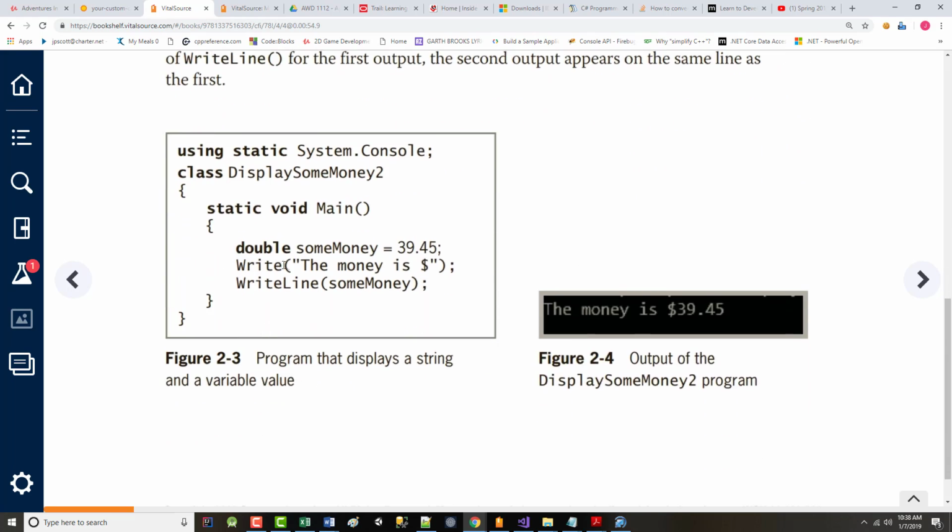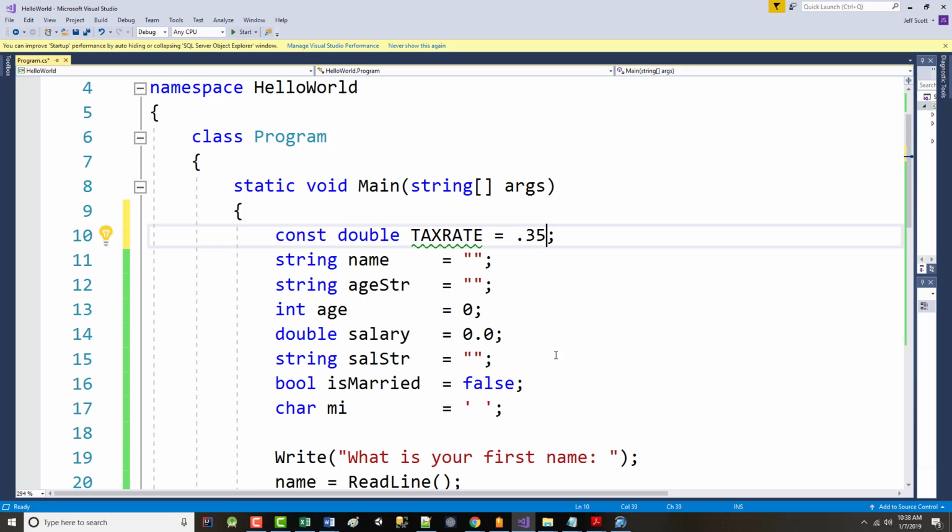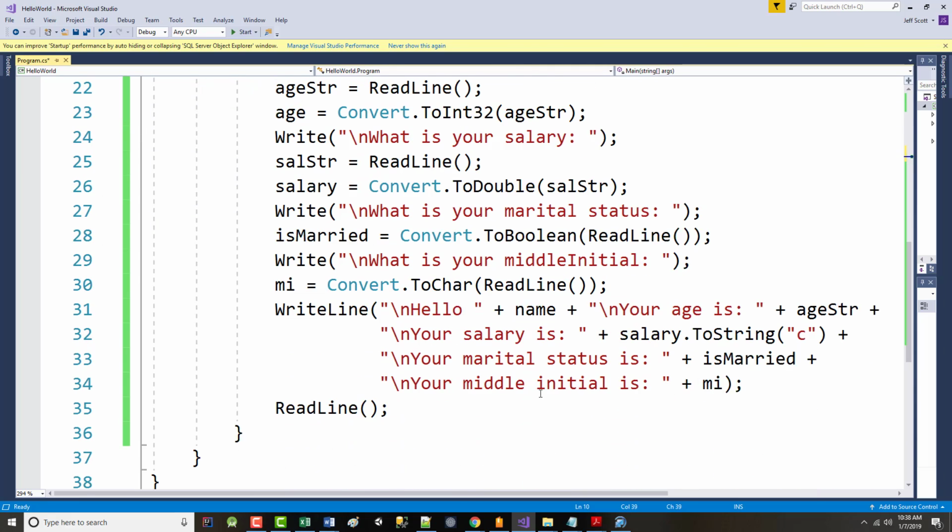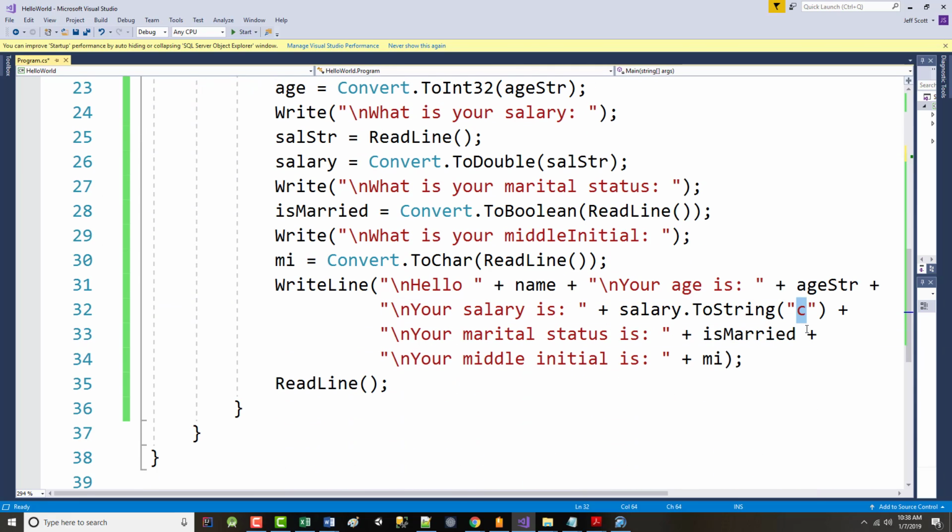Now, see that? They're hard coding a dollar sign in there. I just showed you a better way of doing it in the example I gave you, where I used the .ToString and I used a C in parentheses with double quotes around it, which means put it in there as currency. Just so you see this, you're going to see it in a later chapter.